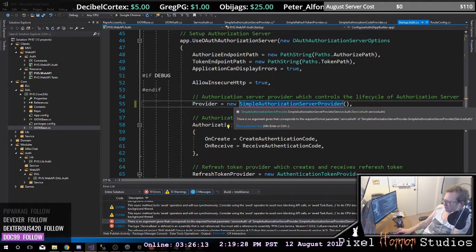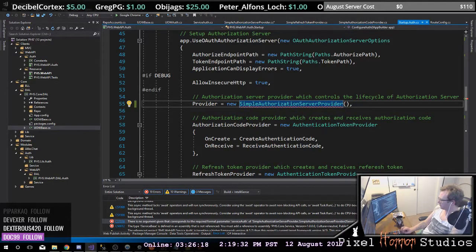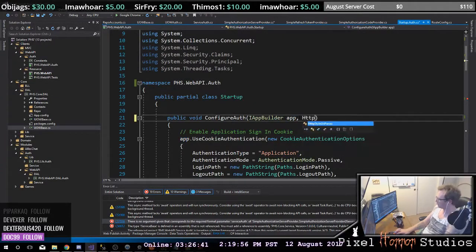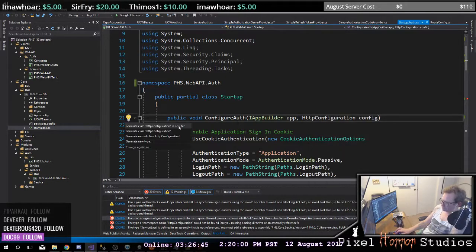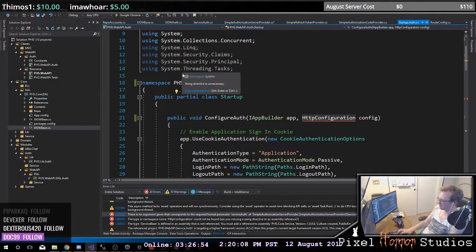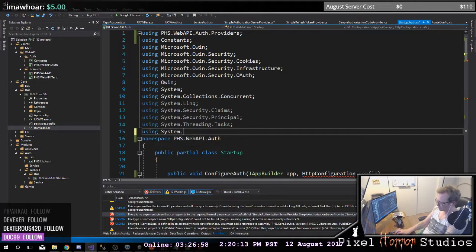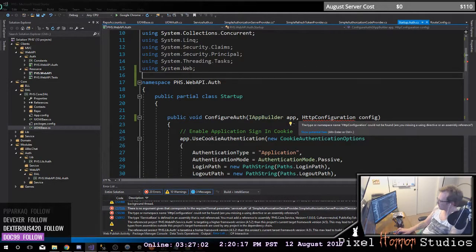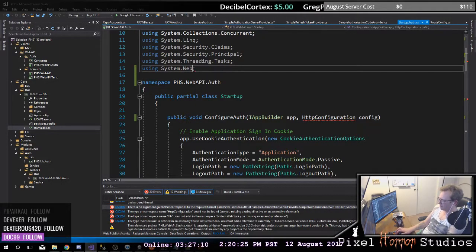Now this one says that it needs a reference to IServiceAuth. Okay, that's where it gets really fun. So what I need to do is make a call over to my global dependency injector. So let me show you what I mean by that. Right here. What we need to do is change this just a little bit. So we want to pass in, additionally here, an HttpConfiguration called config. System.Web. Okay, let's go find out why we can't find that.